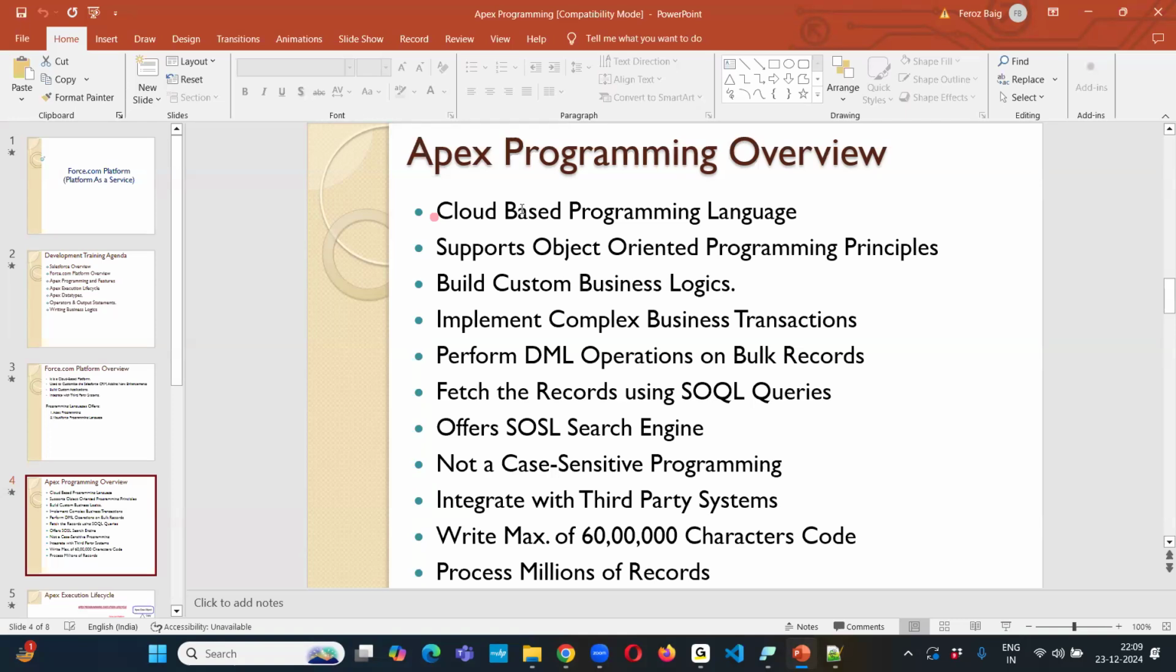Any questions till now? If you have any questions, let me know. Yeah, I have two questions. One: we have Apex to create the business logic and all the validation, right? Can we just use Apex for the backend and not use LWC at all, just use the existing UI elements? Is it possible?